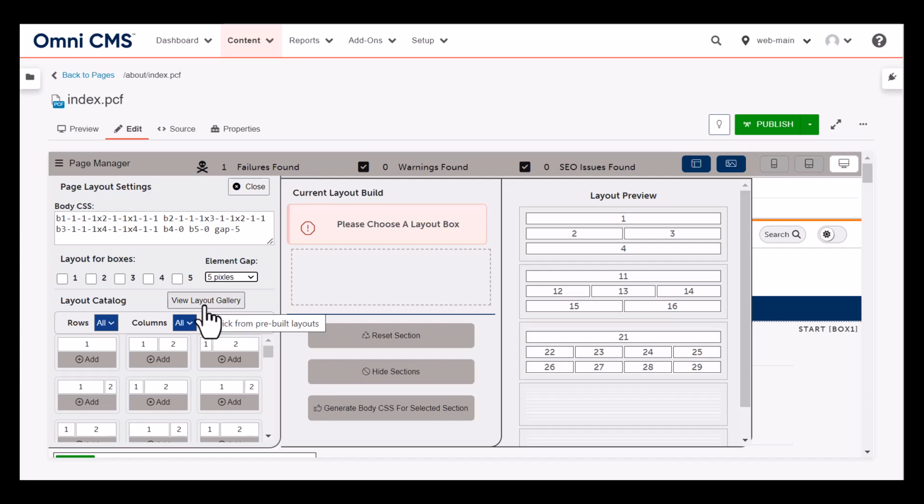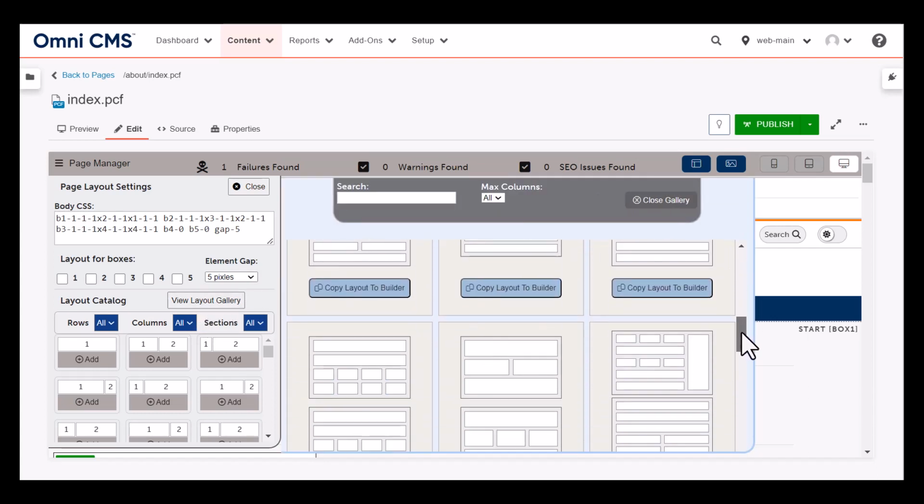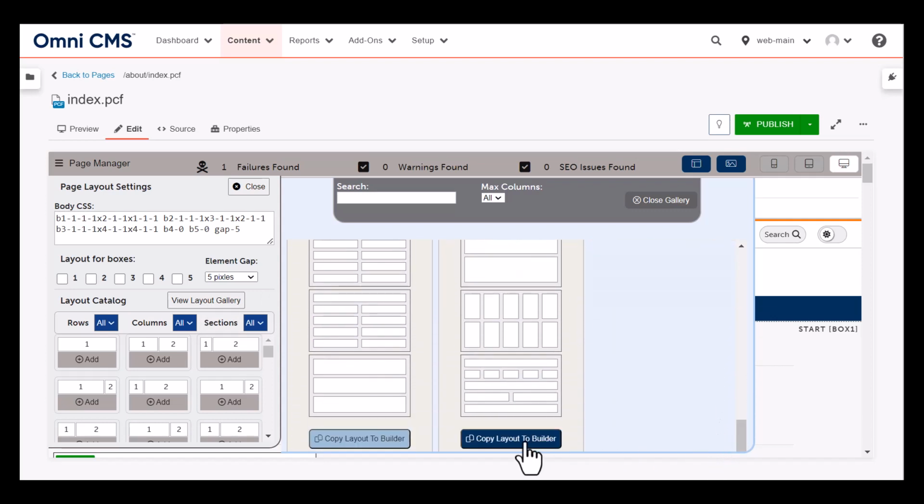In my layout catalog, I do have a layout gallery. This is just a handful of quick build layouts. If you see one you like, you can simply copy this and it will create the code and this layout for you.